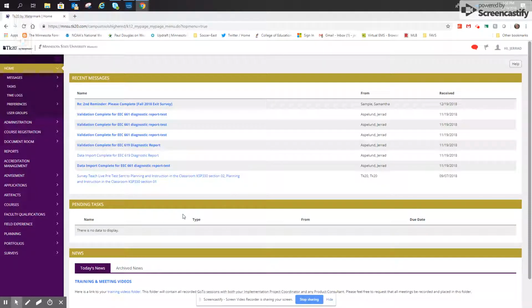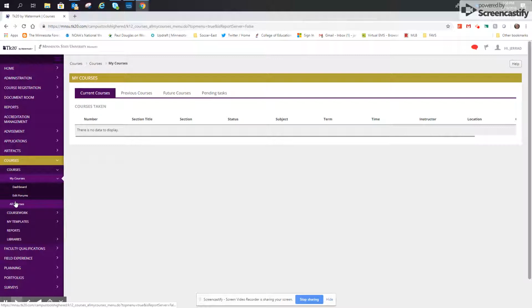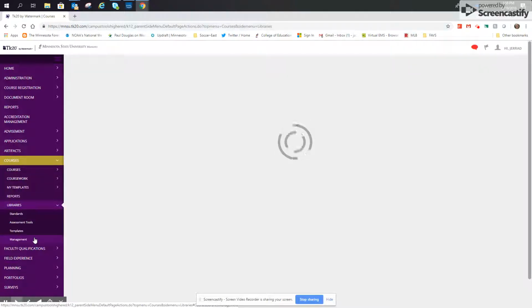Hi everyone, today we're going to look at faculty being able to evaluate your students via Tk20 with rubrics. To start, we'll be on our left-hand side here. Everything is in courses. Once we get into courses, this is kind of where you'll live with filling out these evaluations. To start, we're going to go in libraries.